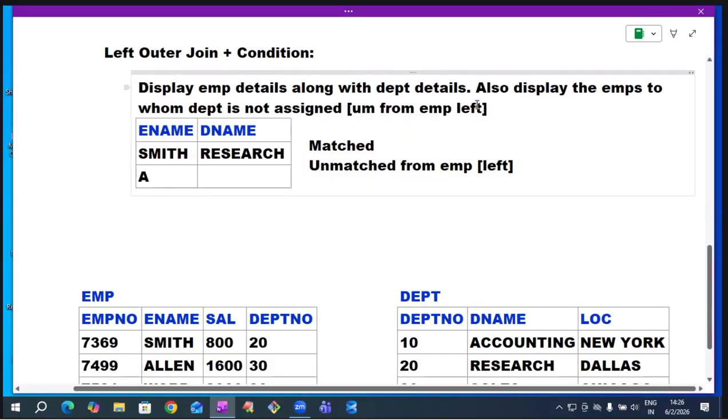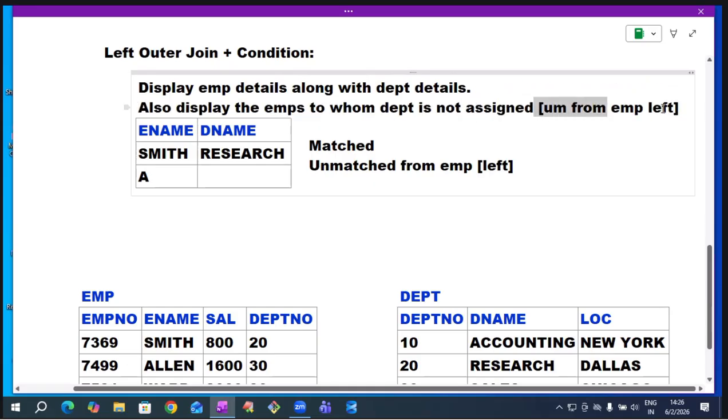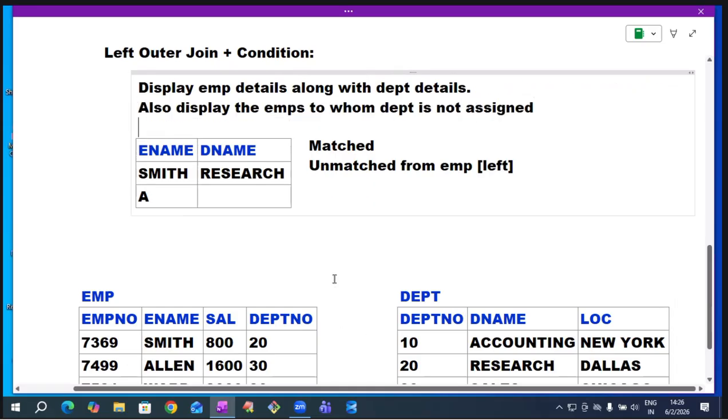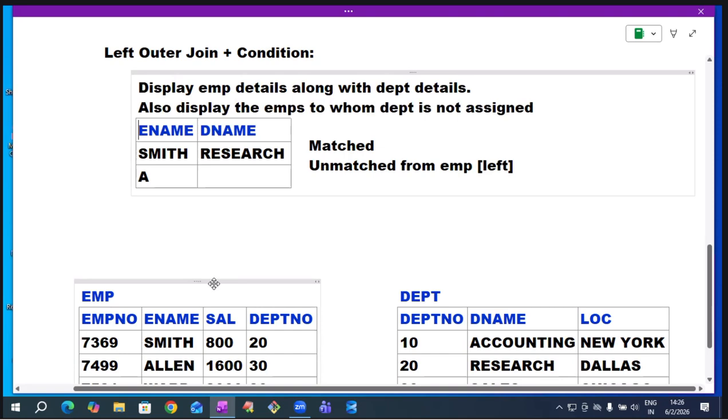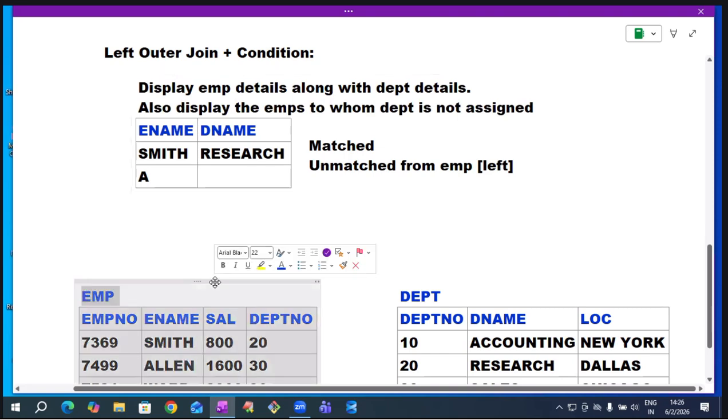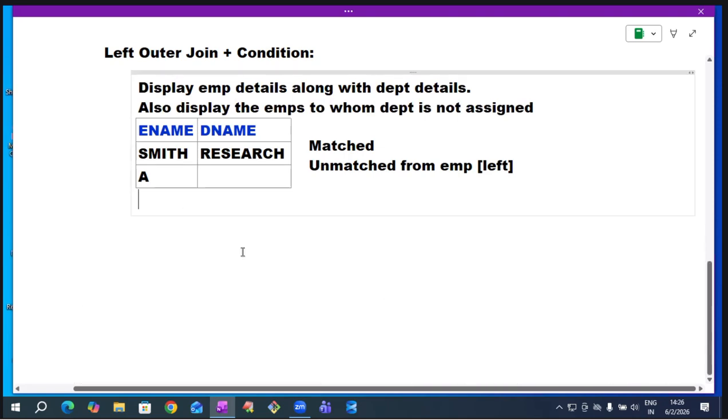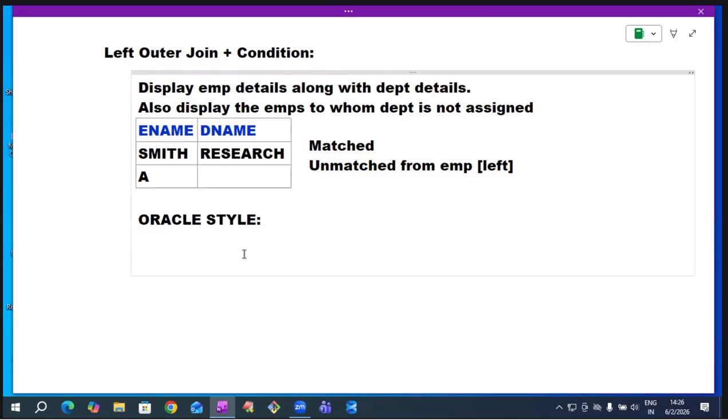So we need to write left outer join now. How to write left outer join? We already know. Tell me, sir, how to write left outer join? You tell me the Oracle style.